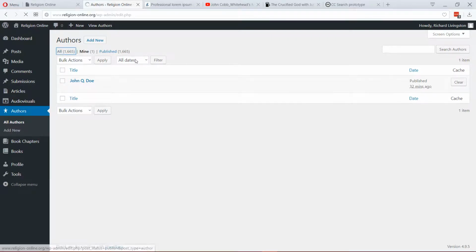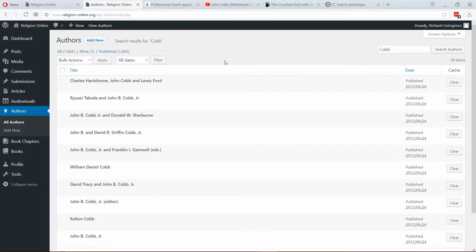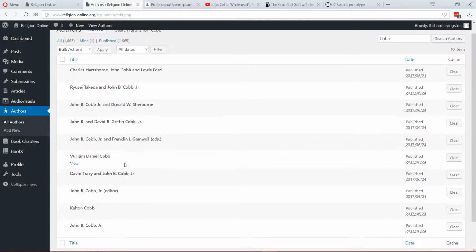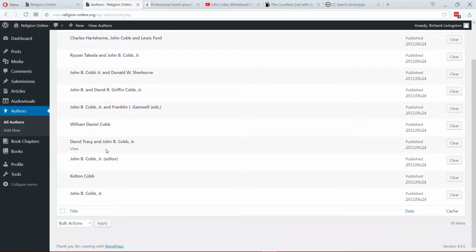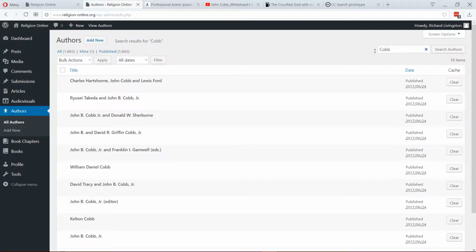We want to search all, so we go to all, and I want to look for the author that I'm going to use, and I'm going to be using John Cobb. So I just type in Cobb and press enter or click search authors. And you'll see that John Cobb has been used along with several others. A lot of these need to be fixed. It's part of the ongoing process of cleaning up the very large amount of content that's on the site, but I'm going to be using this one. The important thing is that he's here in the database, so I don't have to enter in a new author.